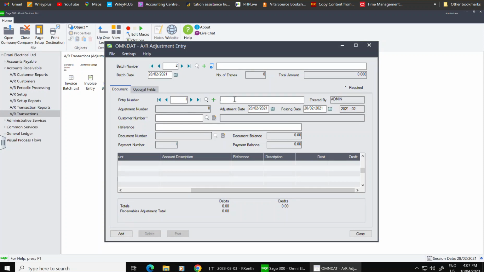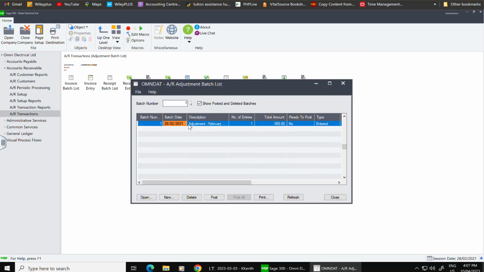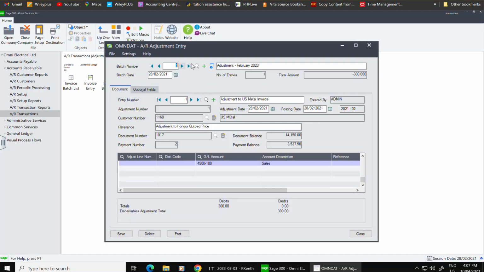In this case, my next one is also an adjustment entry. Oh, sorry, I made a mistake. This is the same invoice, but I wanted to show you here. I showed you at the top, but that's all right. Now I'm going to go to my next one.